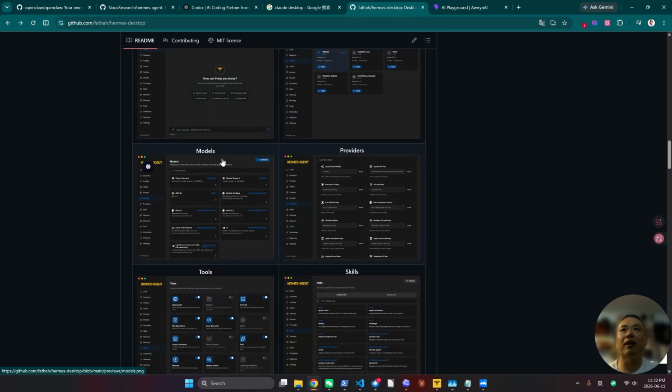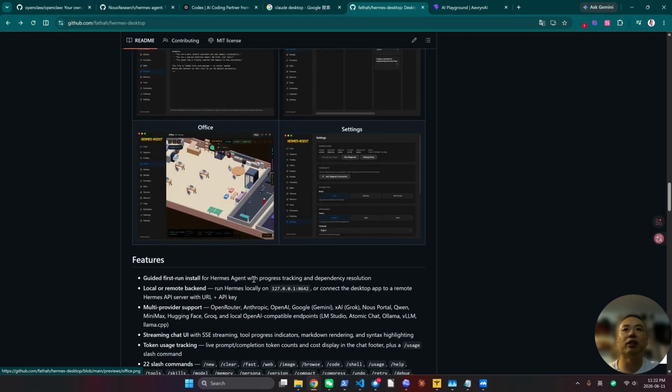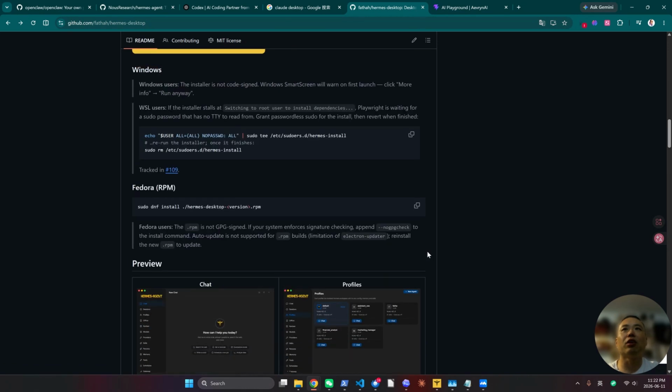And the important thing is you can configure the models. You can use Claude, you can use Kimi, you can use OpenAI, and also the most important thing is you can use your customized or self-hosted AI models. The interesting thing is it also provides a visualizer 3D view here, just like in Unreal Office. So let us install this.